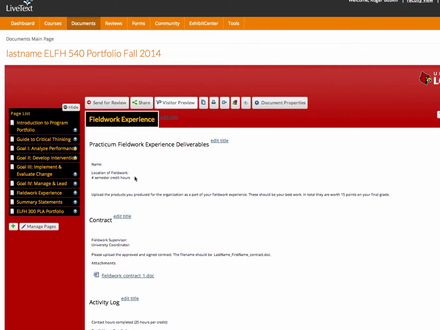You'll have already uploaded them to Blackboard for a grade, but you're going to upload them here as the results of what your culminating undergraduate experience fieldwork was all about. These are the documents that you will have left that organization that will improve them. So here's where you upload the products produced for the organization as a part of your fieldwork experience.